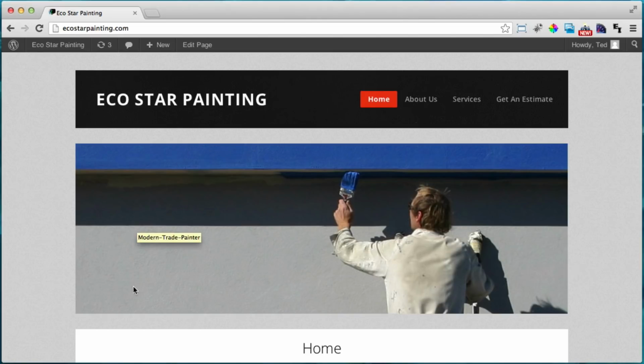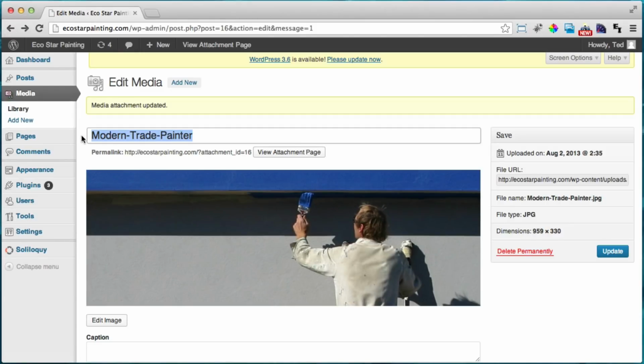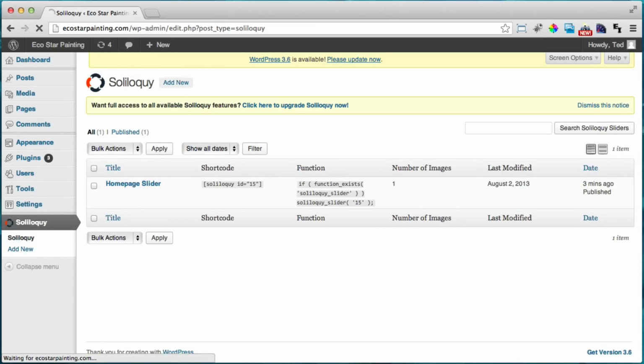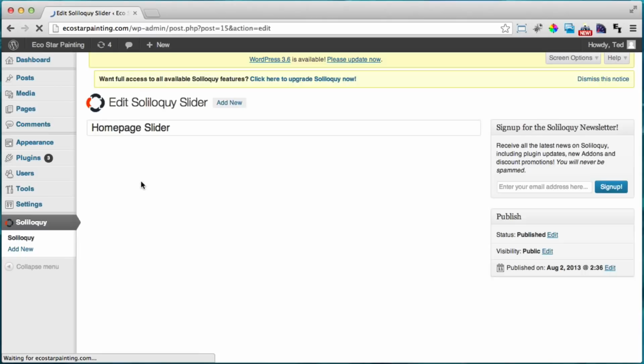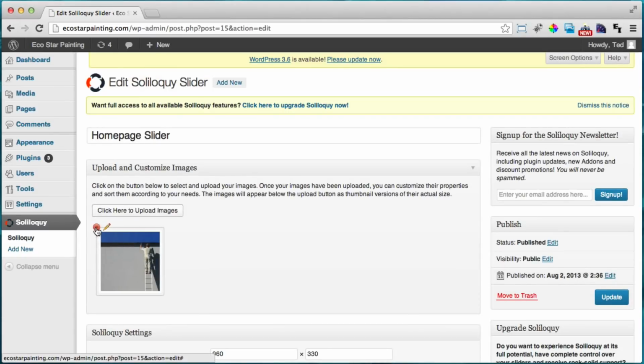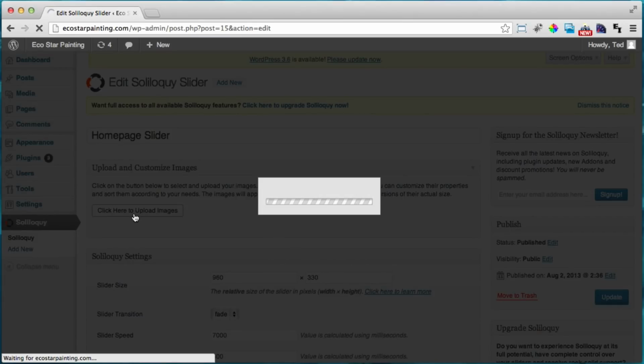But this is not the slide that I want to use. I was just using that as an example to show you how to crop an image. I actually have some slides that I made earlier, so I'm just going to add those in. So let's delete this one by going to our Soliloquy tab, hitting the homepage slider, and clicking this minus button right here. Then I'm going to upload my images.